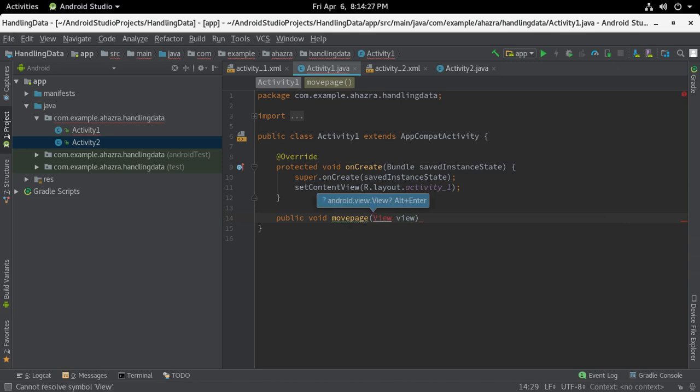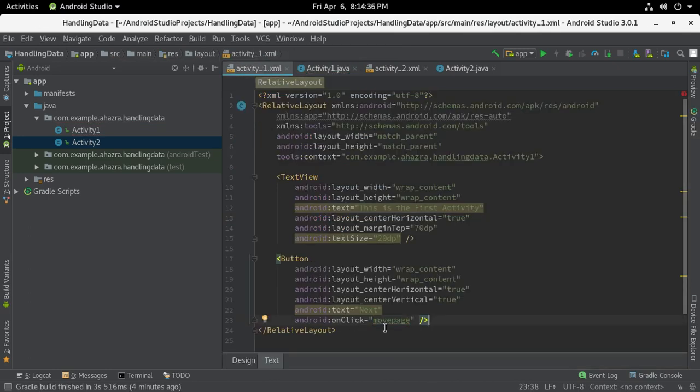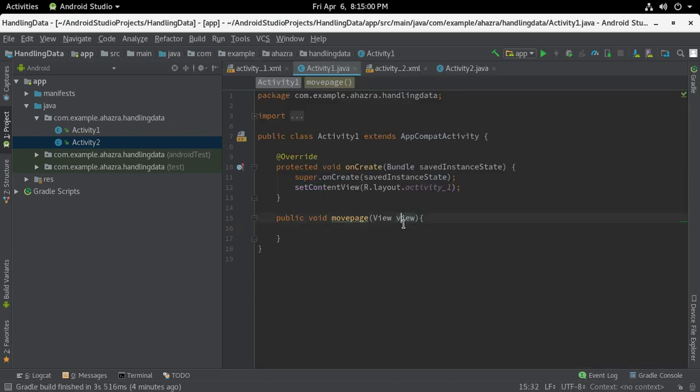I think my view class is not imported here. We need to import it into this activity. When you click on this button, then the DVM calls the move page method, which is already saved in the on click attribute of that button. Then the button calls this move page method with its own view object by passing its own view object.